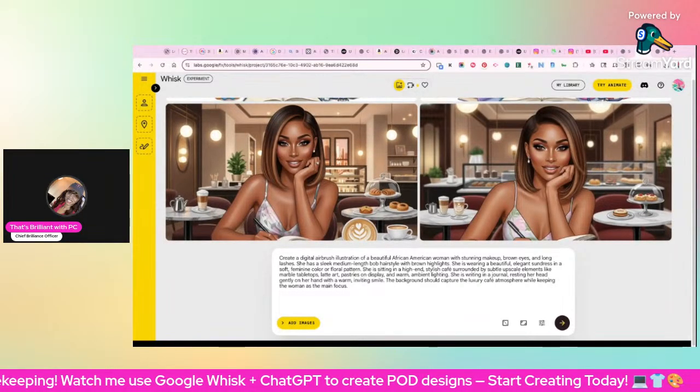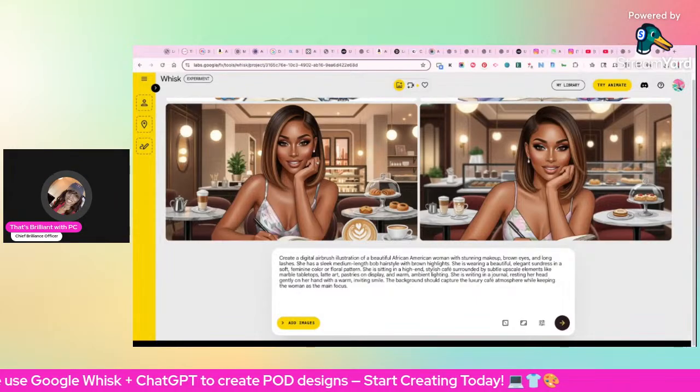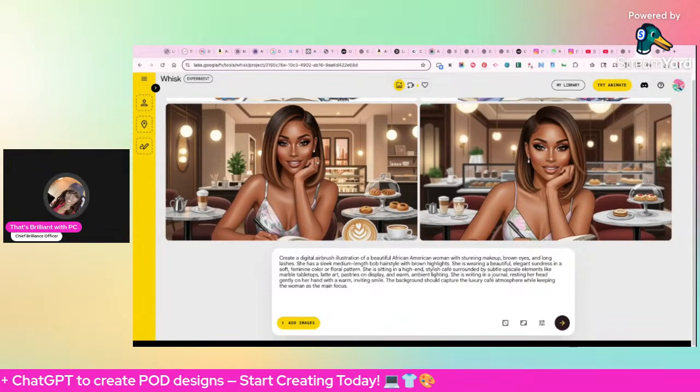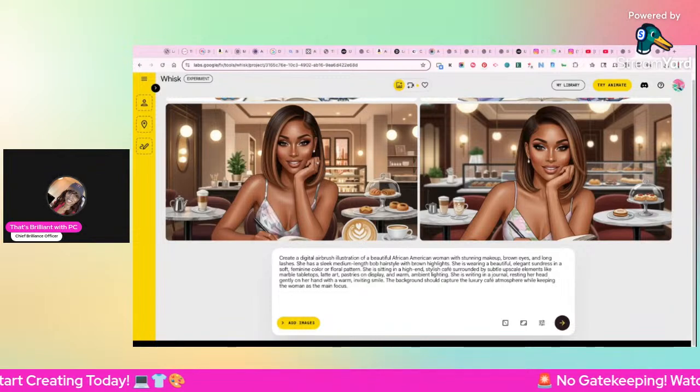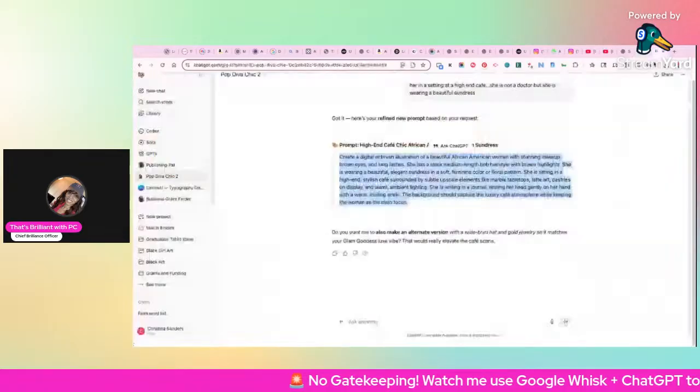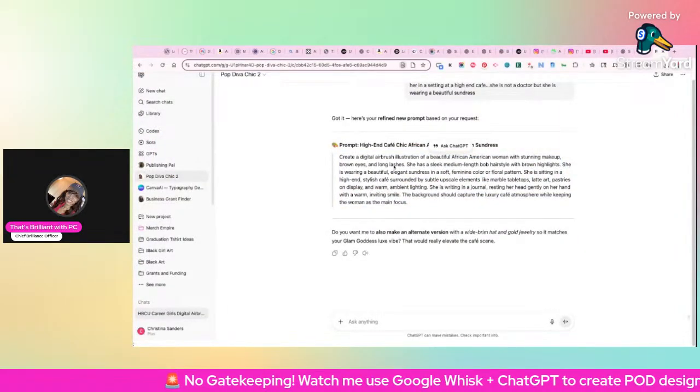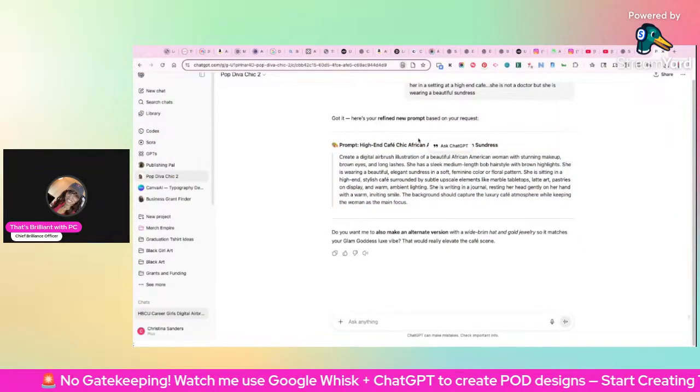Oh my gosh. Isn't she gorgeous? That is cute. And you can change the dress. I mean, it just did it, right? And I'm loving that. So then I'm going to go back and say, now you're in the same conversation.